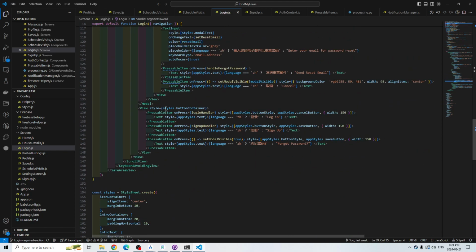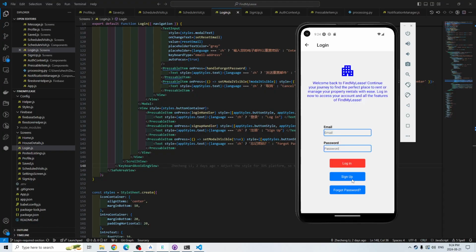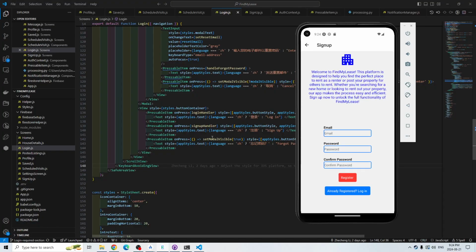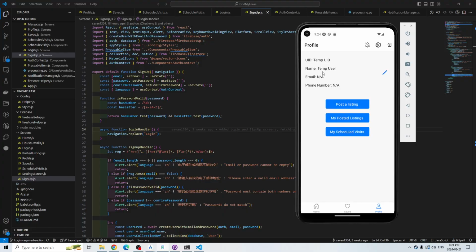At the bottom, we'll show the modal style here, so the user can reset the password. If they want to sign up and the password is too simple, we have a password handler, so the password cannot be too simple. It has to have a number and a letter.